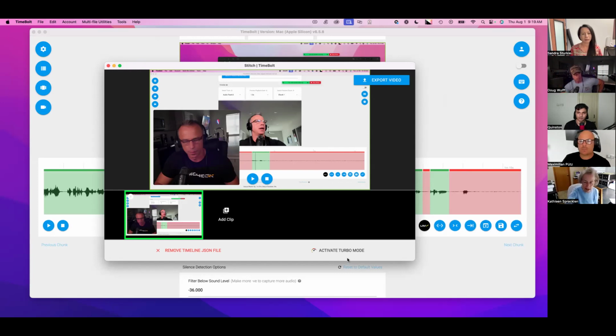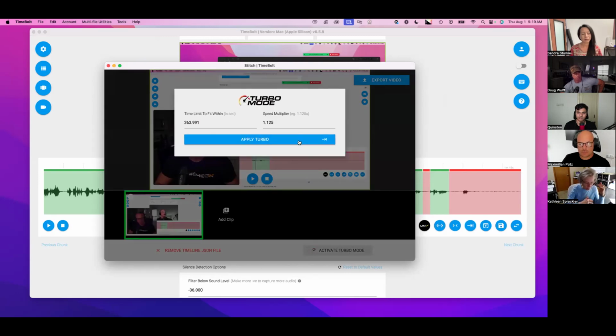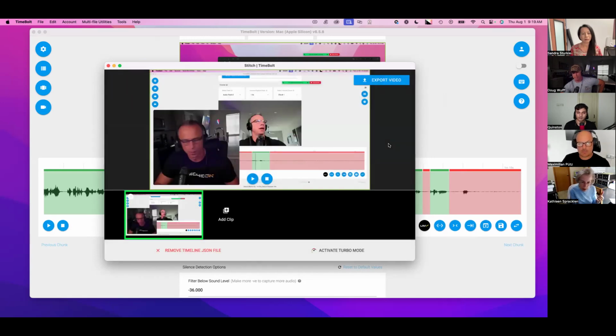How does activate turbo mode compare to when you scroll down and there's this thing where you can choose it with export time, or do you do it individually? Good question. If I was exporting one clip, I would do activate turbo mode without ever going into Stitch. Turbo mode only works if you're rendering in TimeBolt. Whether using Stitch or exporting a single video, you are rendering in TimeBolt.